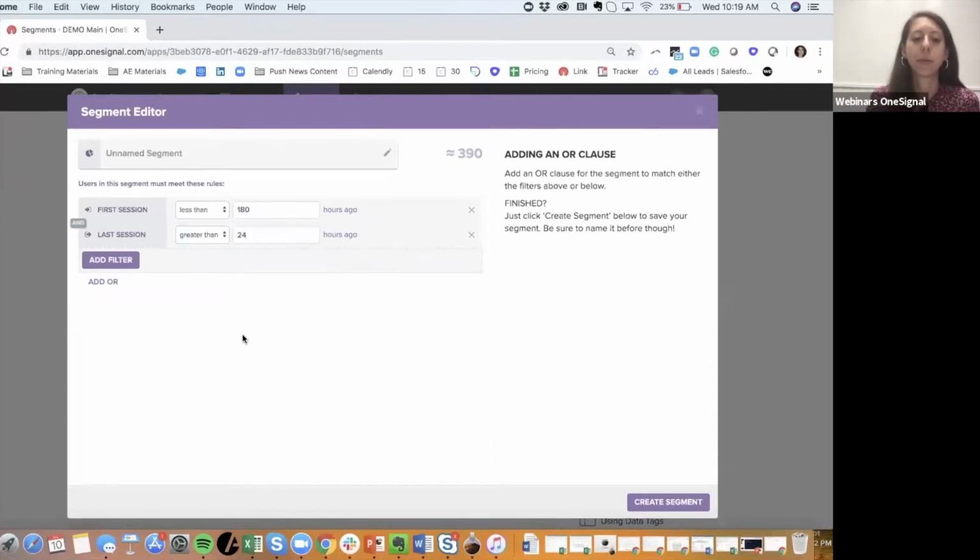And then you could add filter and you could say the last session was greater than 24 hours ago. So these people have had their first session pretty recently, within the past week or so, but they haven't been back in the past 24 hours. And this could be your 4th engagement segment to re-engage users.